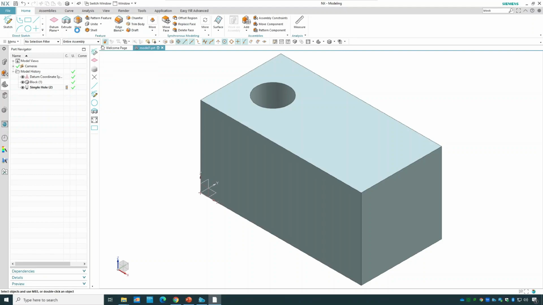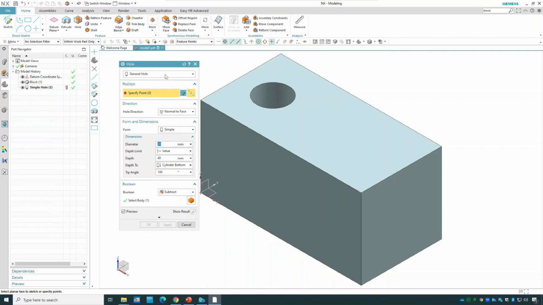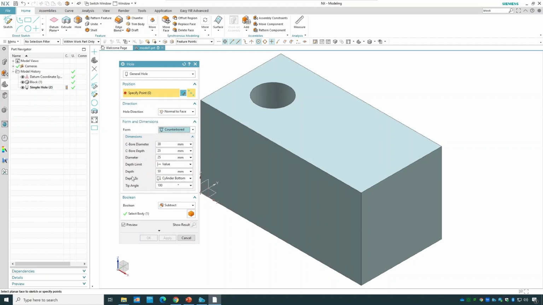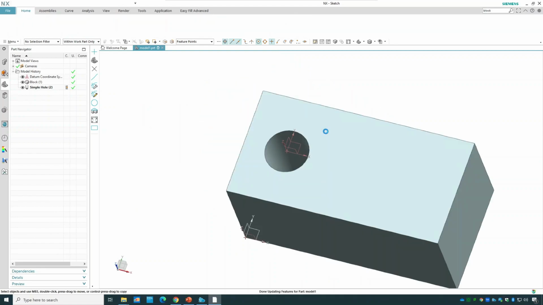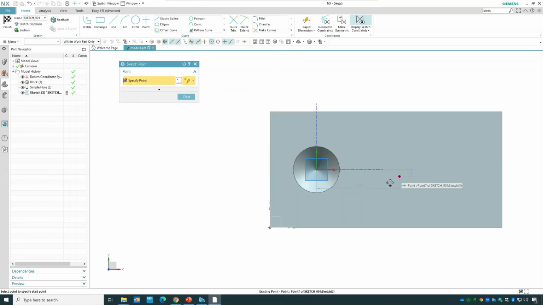Then we create another hole. And this time, still in the general hole, I'm going to go from the simple to the counterbore, which basically, you can see with the counterbore, I have many more dimensions that I need to put. Let me again specify the point. I just click once in here, and I'm going to click on this surface, and I'm going to put the location for this point. Right, and I put it between this one and the previous point. I'm going to put it between these two dimensions. So basically, I'm going to create new dimensions for it.